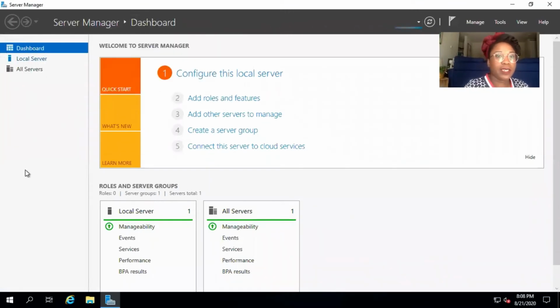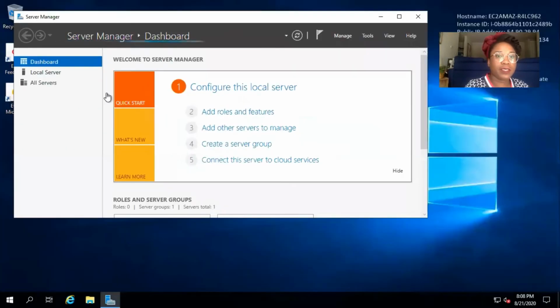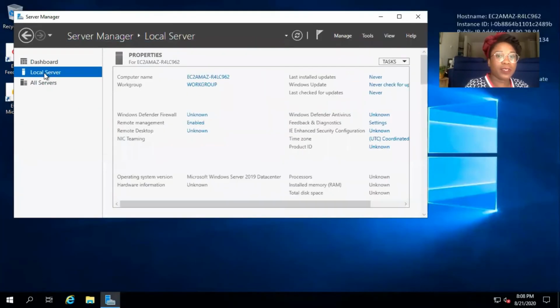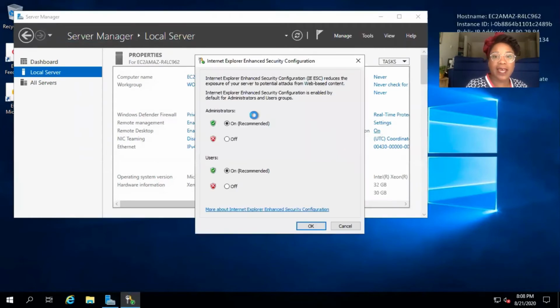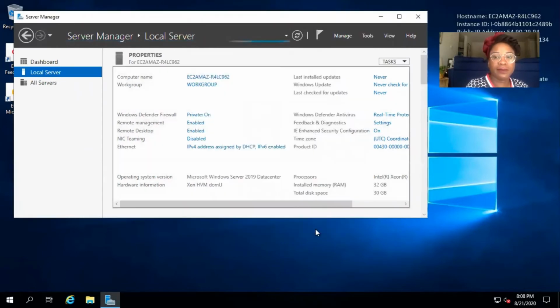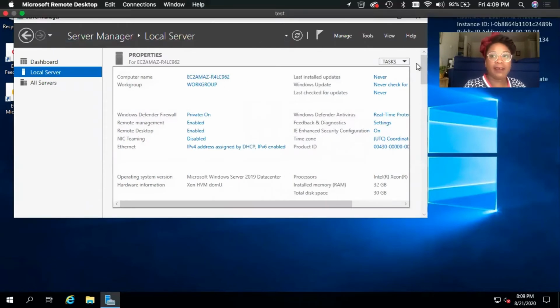So you're going to click into the server manager that I just did. You're going to go to server manager, local server, and then where it says IE enhanced security configurations, let's click into that and turn this nonsense off. So you can click OK.